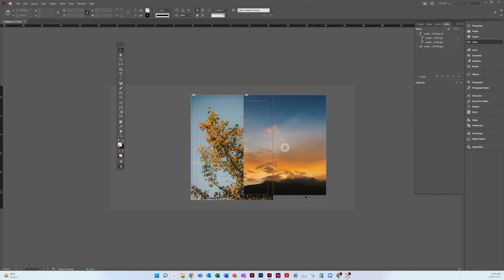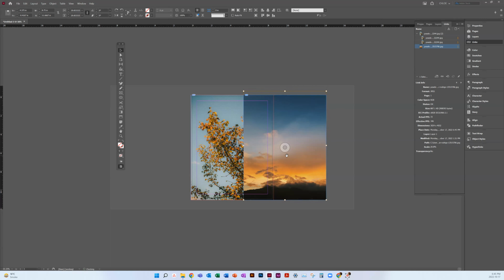This one, if I click on the little bullseye here, you can see that the frame is a little bit not quite fit to the image. So now I have two images there. So now I can do lots of things.